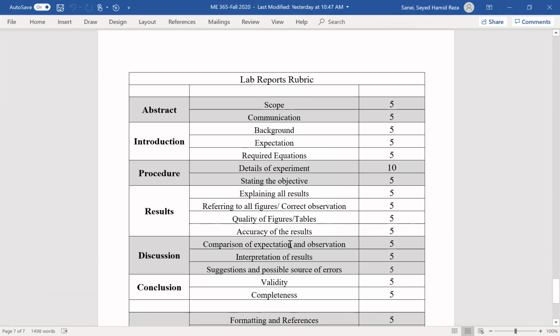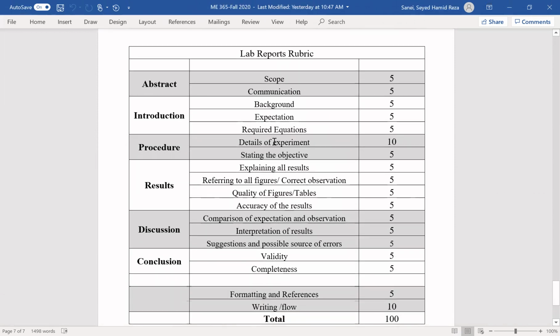And here I'm showing you the lab report rubric, so you know what you need to include in each section. For abstract, scope, and communication. Introduction, you need to have a background about the lab that we are performing. Expectation, required equation. Expectation means what are we expecting to get? If we are increasing the strain rate, are we expecting the elastic modulus to get higher, lower? Why are we having that expectation or having that hypothesis?